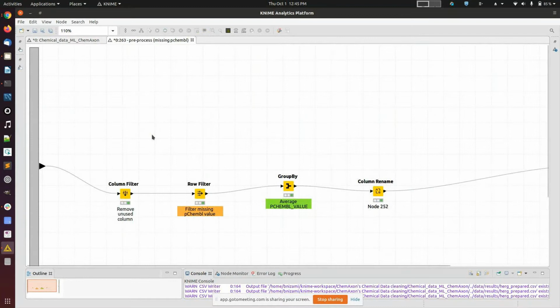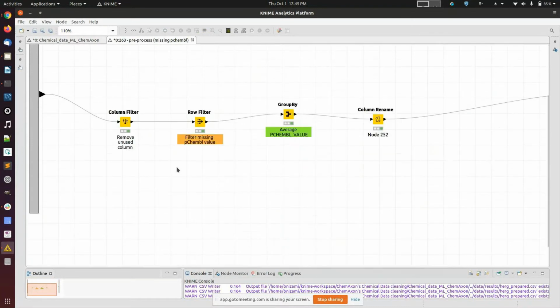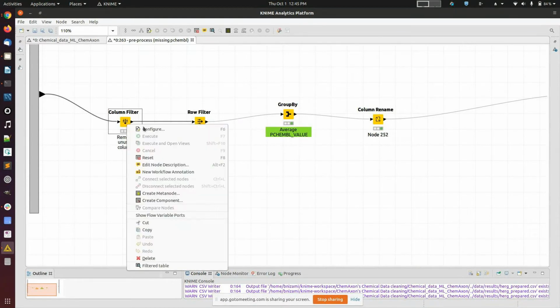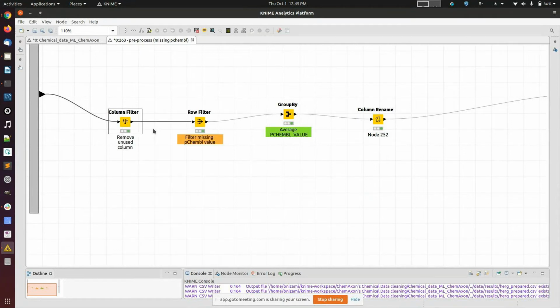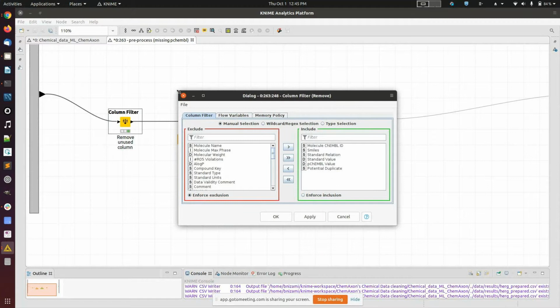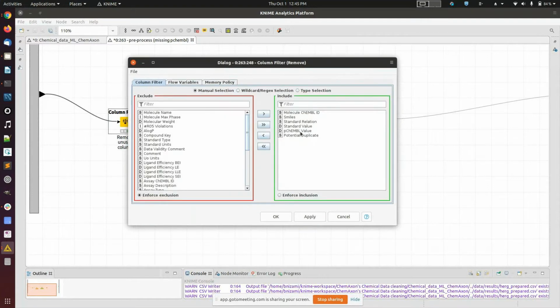So within this meta node, you will see there are 4 nodes. One is the column filter, because I would like to remove the unused columns, the other columns which I just showed before, because we're not going to use them. It's easy to remove them, and it's beneficial because it will have a smaller memory footprint on your system. So if we double click on it or right click and click on configure, we can see which columns we could remove or which columns we are going to include.